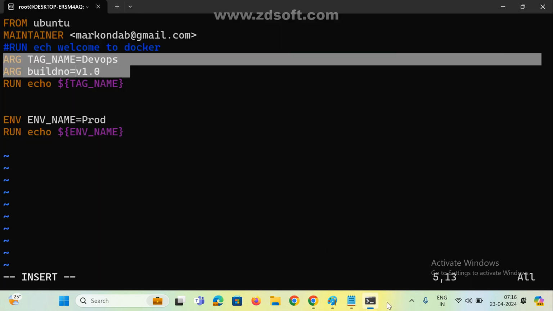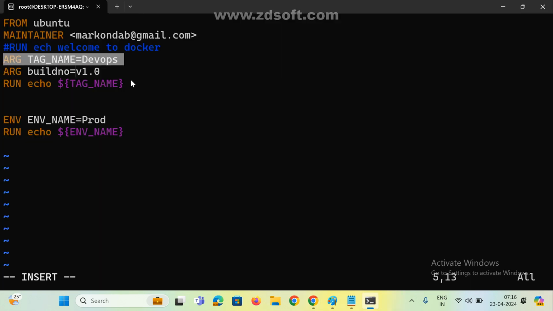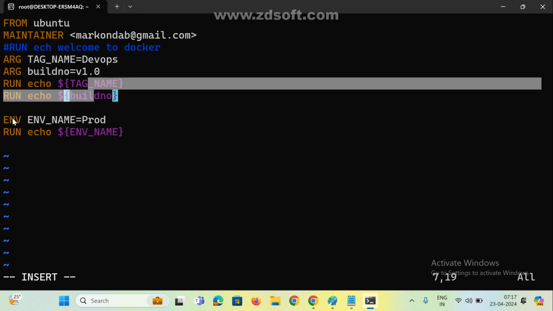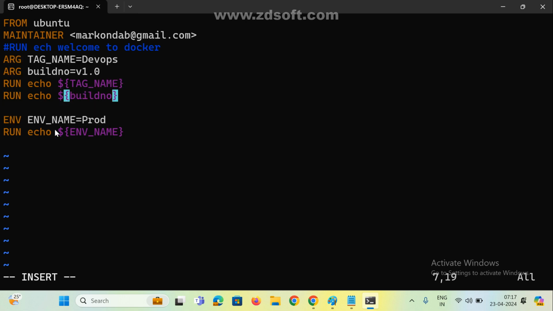Now see how it will work. Here I declare two arguments. If you want to, we can print anything. If you want to run echo dollar, and what is the name? This is the key, build number, that's it. So now I declared two arguments and I just printed. I declared one environment variable, production, and I print that environment variable. So now see.